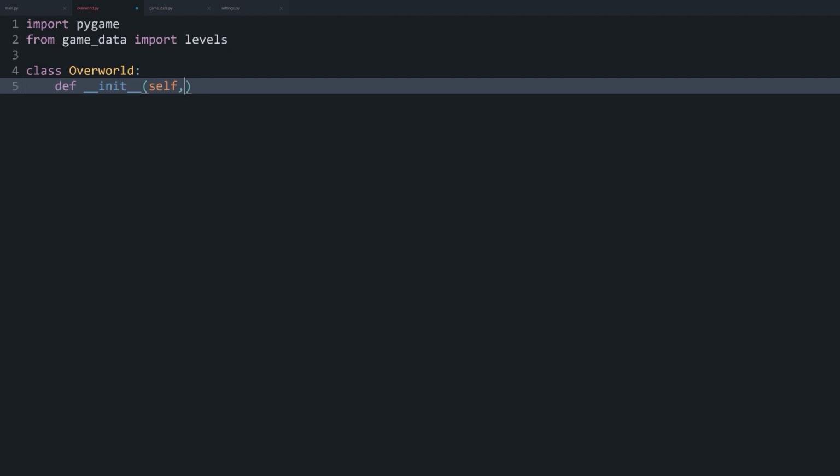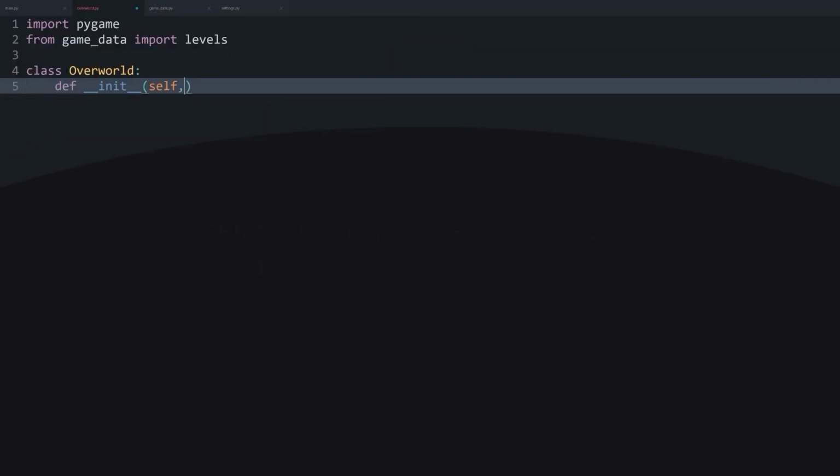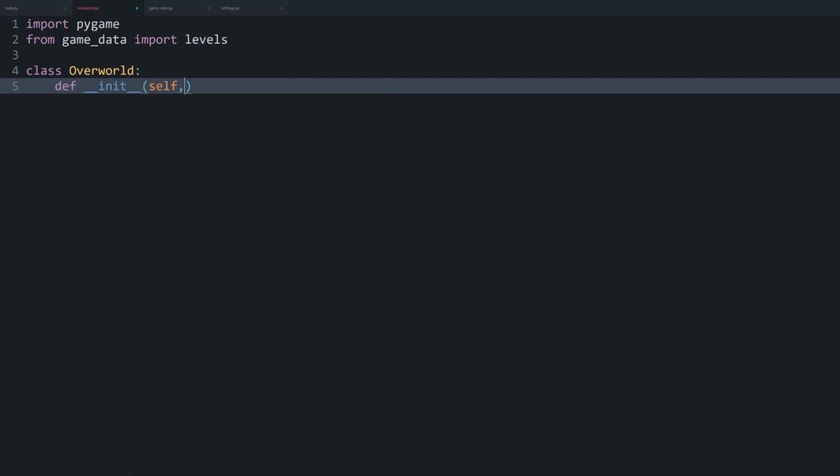And now we have to add a couple of different arguments in here. And this could actually be a really good exercise for you. Try to think of what kind of parameters we are going to need to make the overworld work. All right, let's go through it. Now, in my case, there are 3 different arguments I need for now. The first one is going to be the start level. So this is going to be on what stage our player is going to start. And this is just going to be an integer, so a number from 0 to 5.